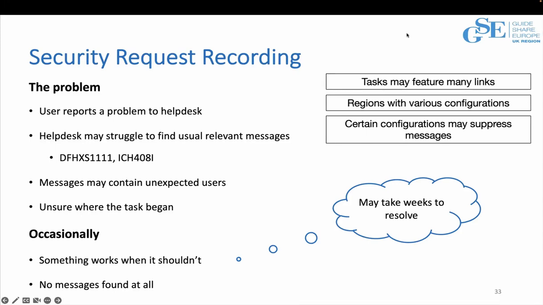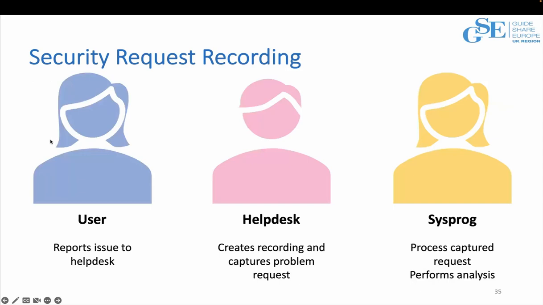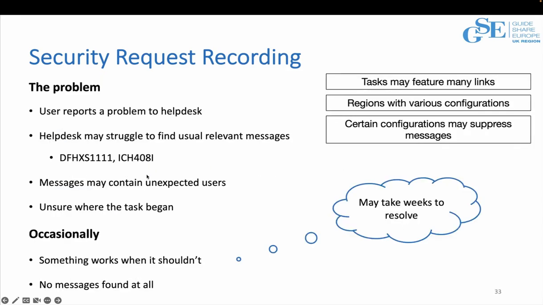Now, in a very strange situation where something works when it shouldn't, it's very difficult to diagnose that. Now, what we're supposed to be looking for in terms of diagnosis, because as far as CICS is concerned, nothing went wrong, something worked, and therefore we don't see any messages.